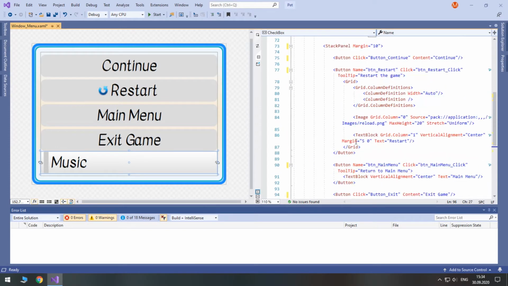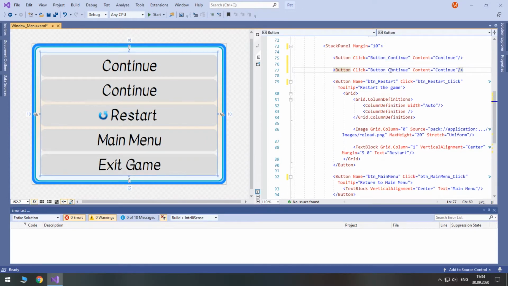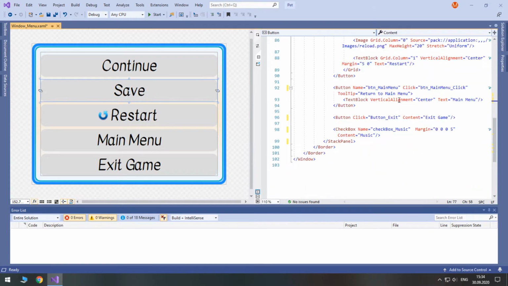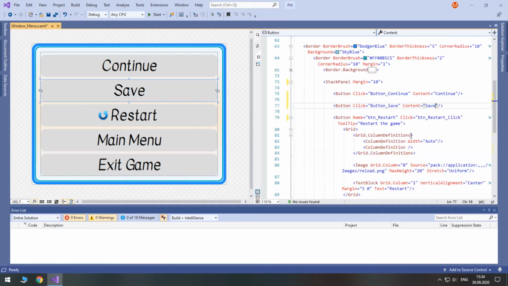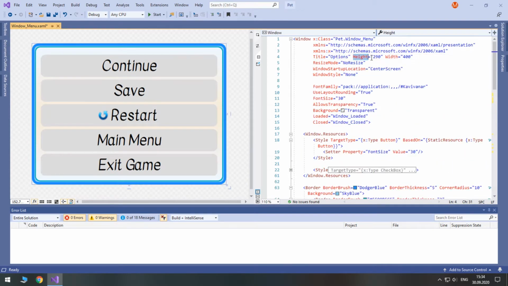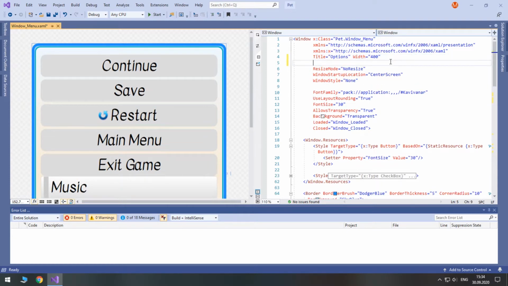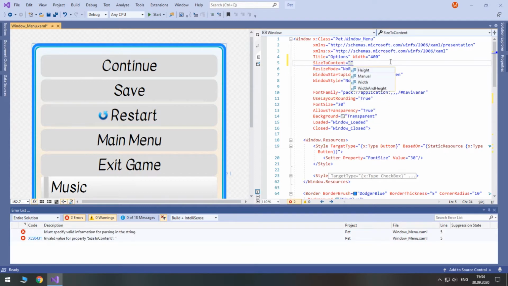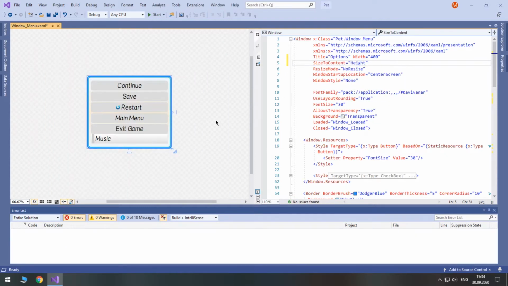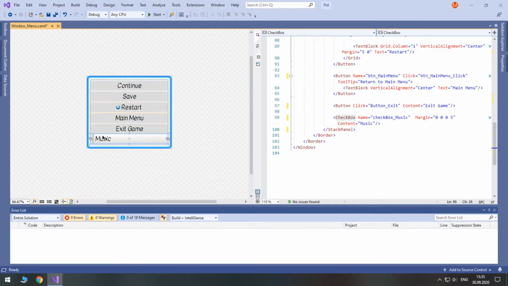Okay, let's add the save button right here. This will be button save. Oh, also we need to remove the fixed height, and instead we will set size to content and set it to height. So it will automatically set the needed height to just fit all the content. Also, let's add some margin to the top as well. 0 on sides and 5 on top and bottom.